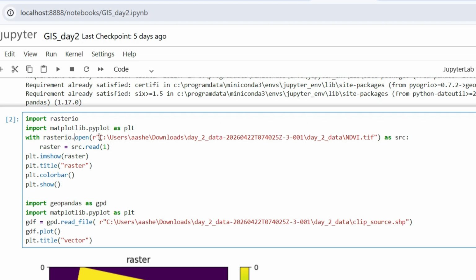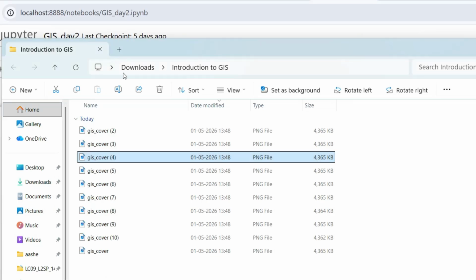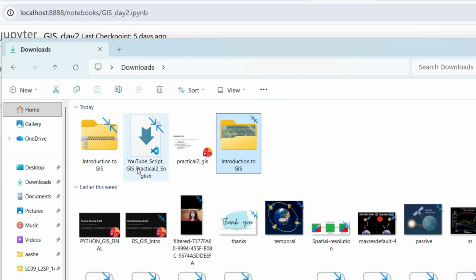Now this is with rasterio.open. This is basically a raw file that I'm putting. The r means raw value. So this will be my location of the file that I want to open in a raw format. I have a particular NDVI image. I had downloaded these images yesterday, and out of that I have basically taken the path. Suppose I have day2 data. I'll show you how to go about it.